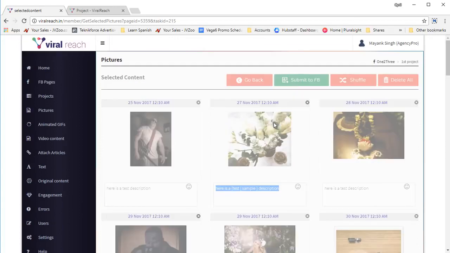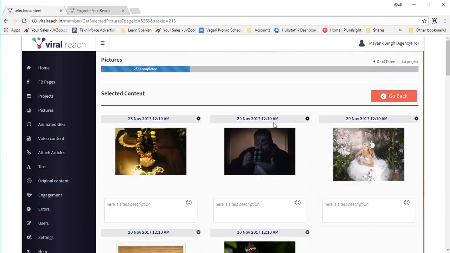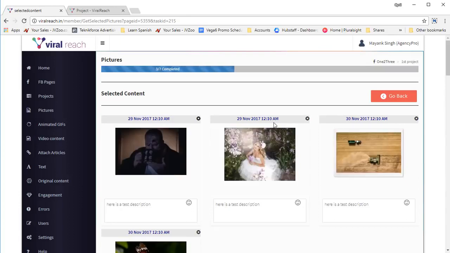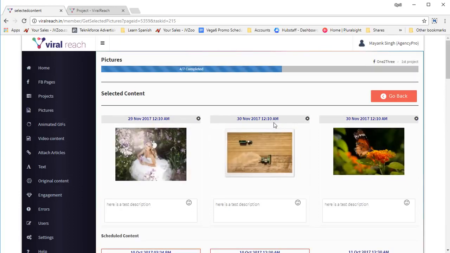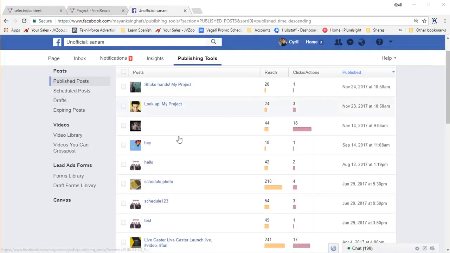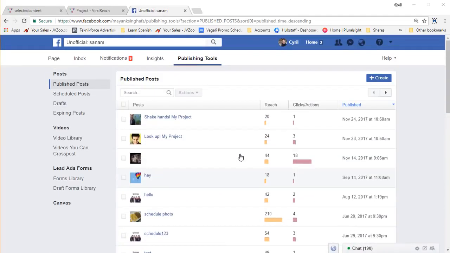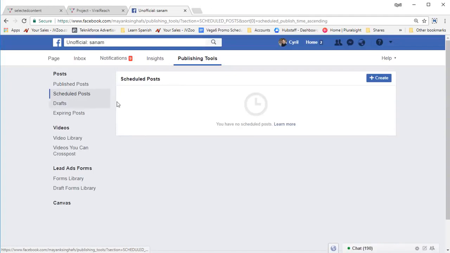As soon as you click on submit, all of these images are scheduled for publishing and will be published one at a time every day on the scheduled time. You don't have to do anything else. Your page is going to see all that content coming to it on 100% auto. Let's go to FB and check it out. So here you can see all the posts that were scheduled and have been published on the page, and all the posts that you scheduled for the future will be displayed in the scheduled post.